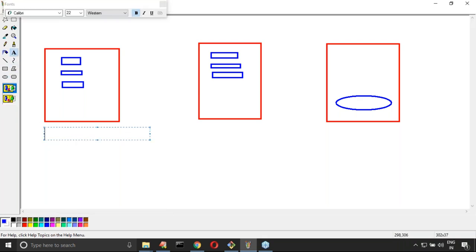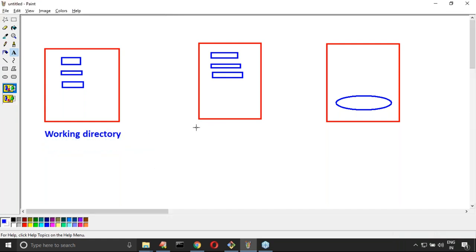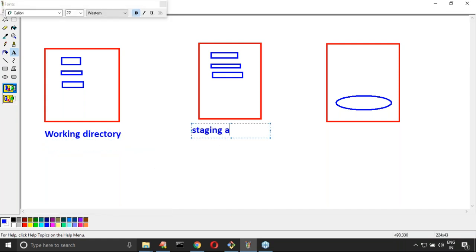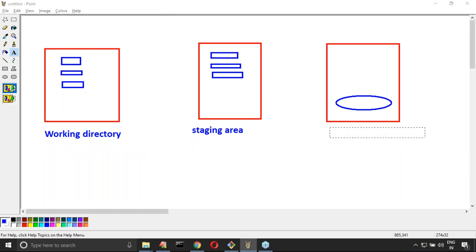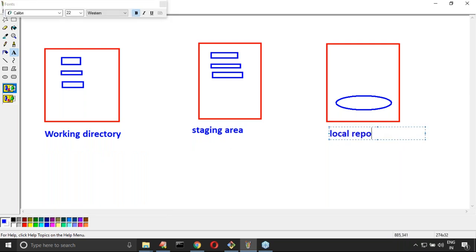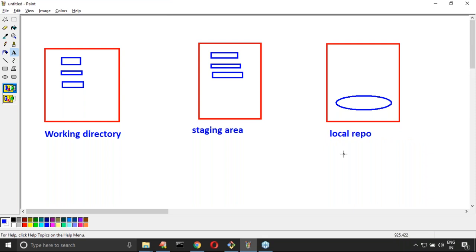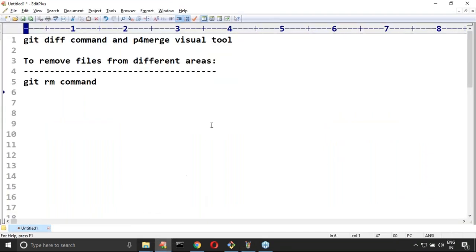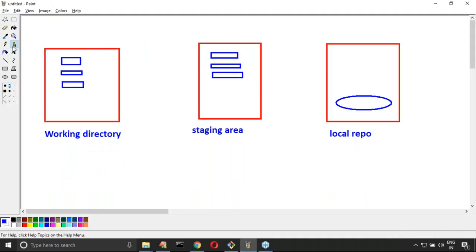Assume this is the working directory, and after that this is the staging area, and after that this is the local repo. Perfect. Now my question is, I want to remove files from the working directory and the staging area both. Assume I want to remove a file from the staging area and the working directory both. How can you do that?